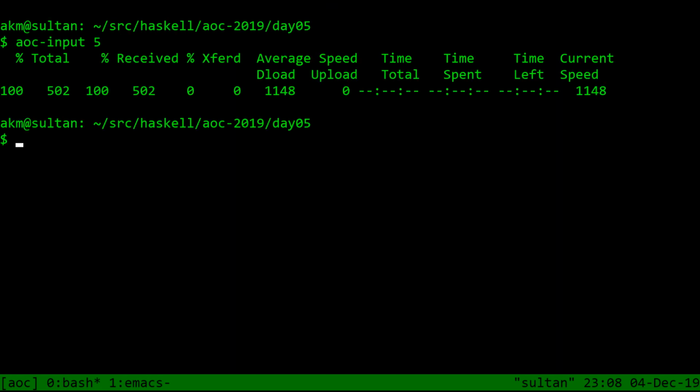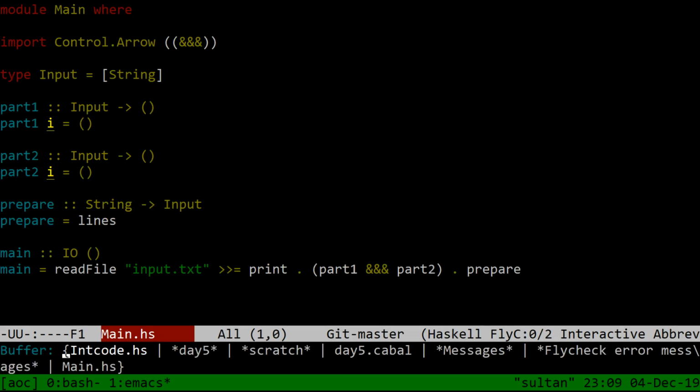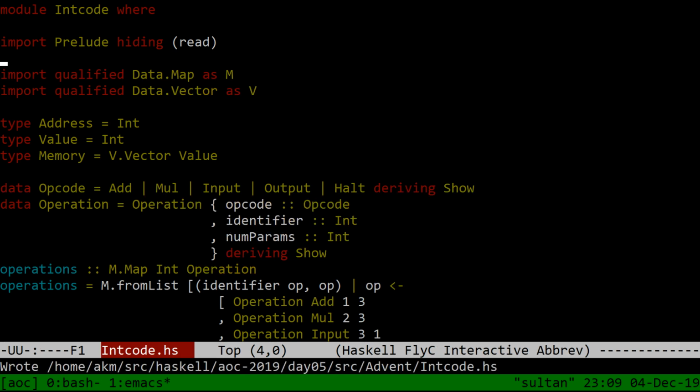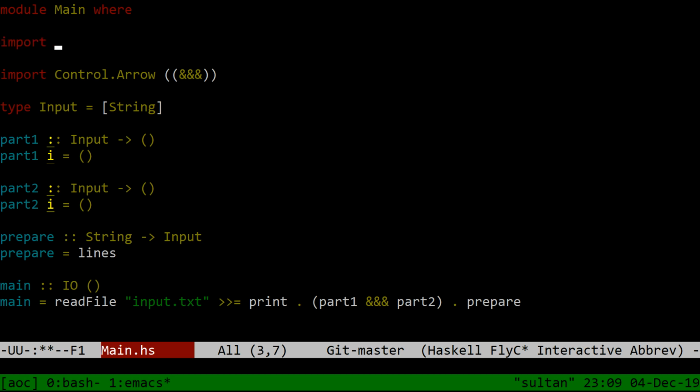I forget if I already downloaded my input. I guess, well, I need to write a main, right? Oh, you know what? I don't need to import qualified prelude as P here because I'm not ever reading anything in this file. Nice. Something like this I had in mind.